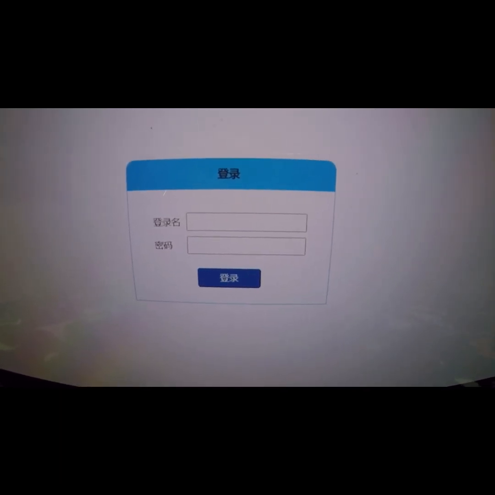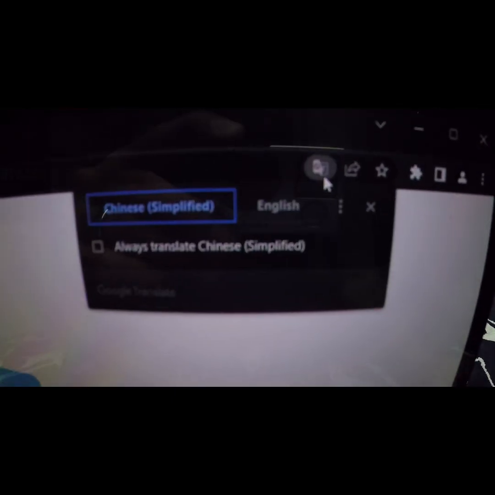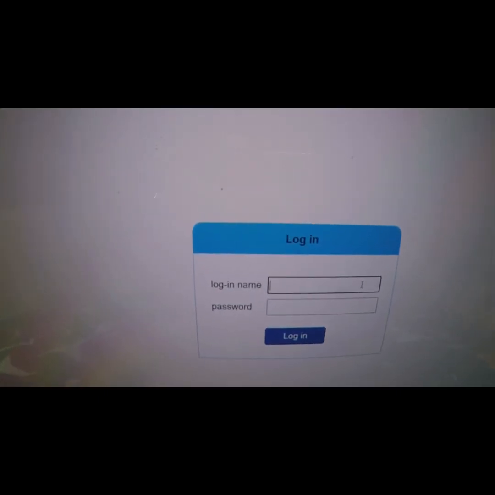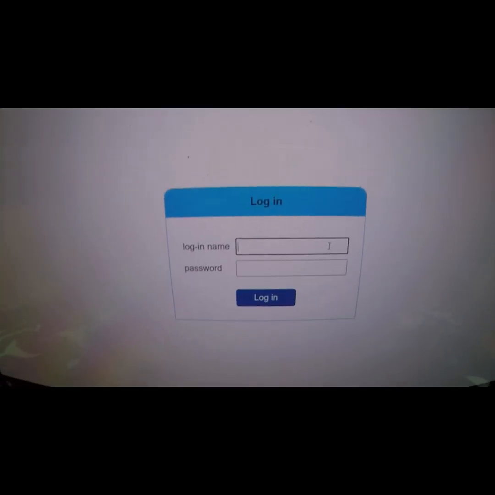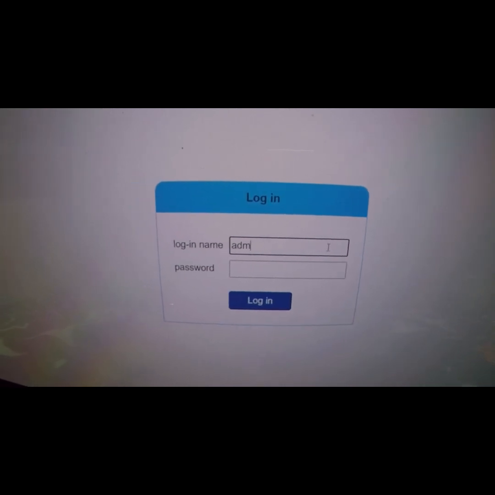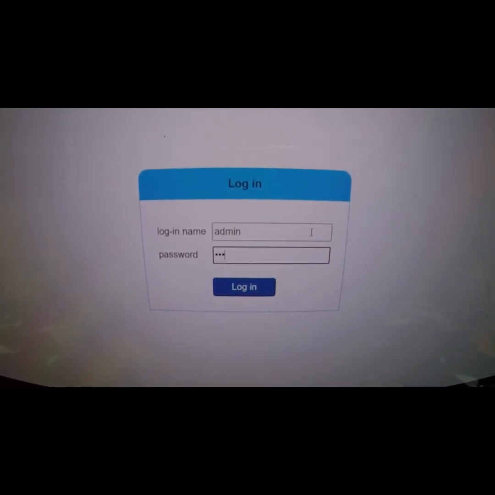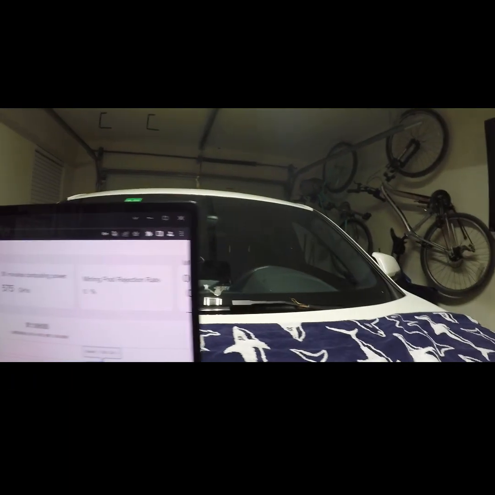Okay, so now that you've punched your IP address into your Chrome browser, this is what's going to show up. It's in Chinese, but we can translate it. Just hit this little button up here, translate to English. And it's your login name and password. So login name is admin, and password is 1, 2, 3, 4, 5, 6, 7, 8. Enter. And now we are getting the mining screen here.